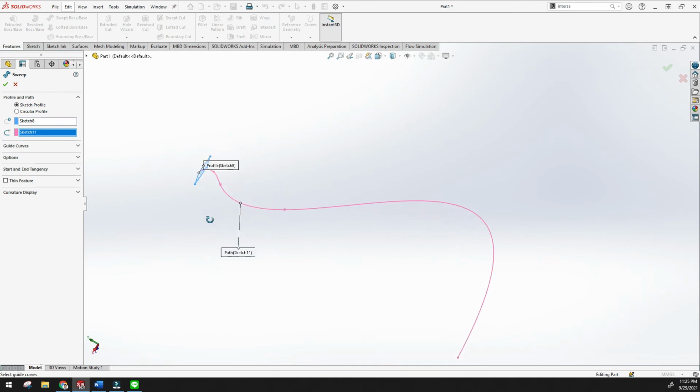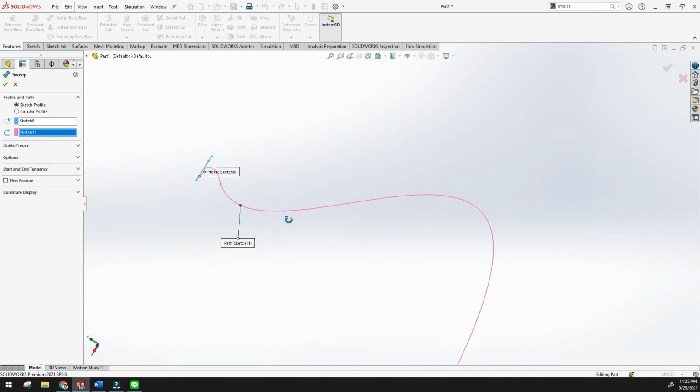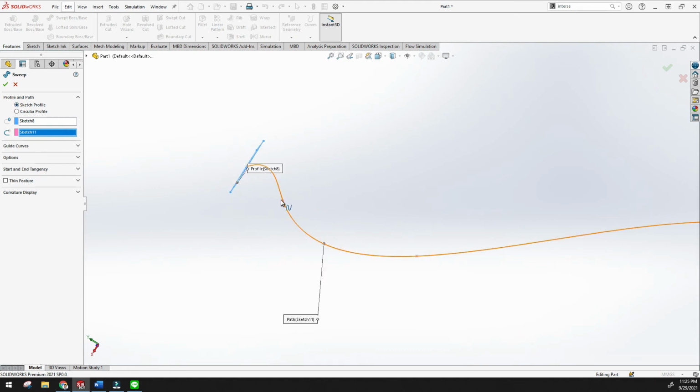Okay, and once we click yes, it will show the rebuild errors. The problem is the sweep could not be completed because it intercepts itself. So here are some problems, that's why it is not creating. So the problem is in the profile on this path. So let's try to sort out this problem.